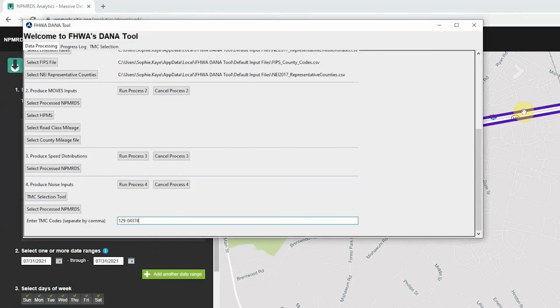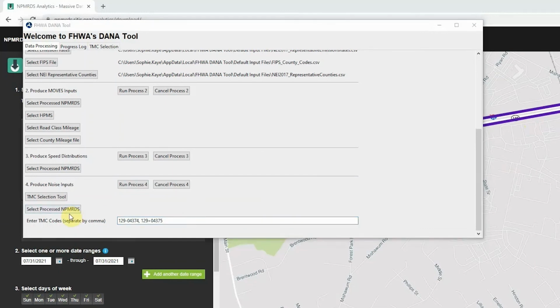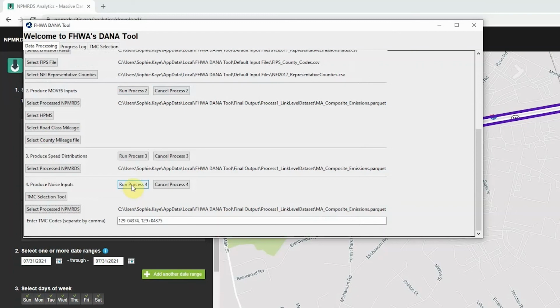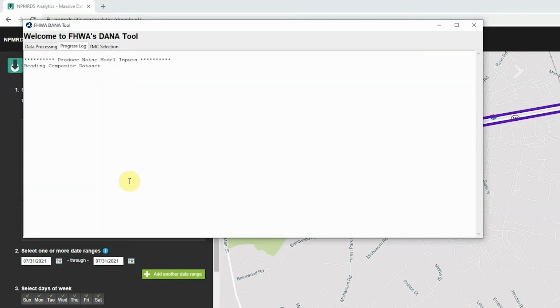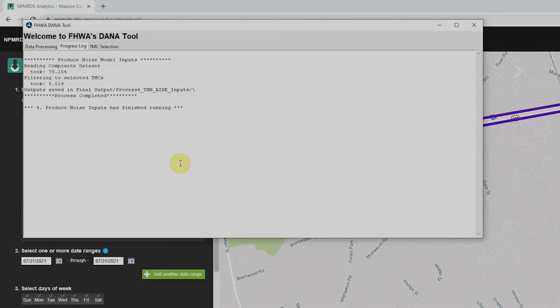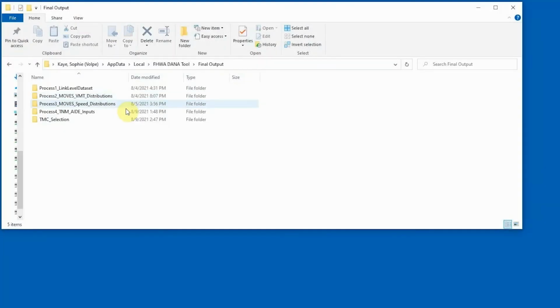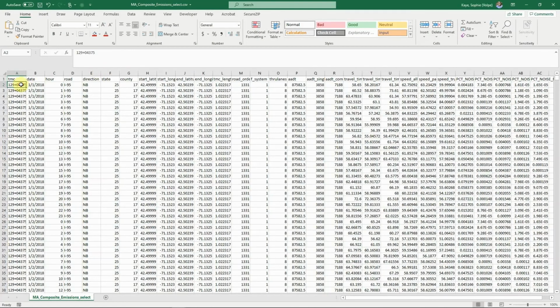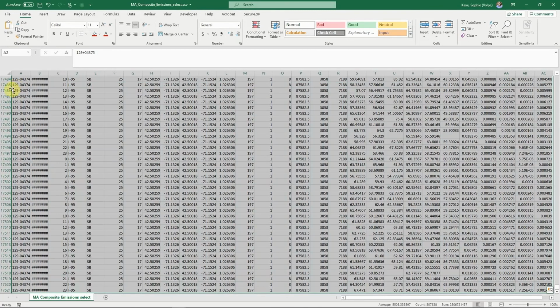TMCs must be input separated by a comma and a space. Then define the file path for the processed NPMRDS results from Process 1. Next, click on the Run Process 4 button to initiate Process 4, open the Progress Log tab, and monitor the progress. The Process 4 output file is saved in the Process 4 TNMAide Inputs Final Output folder. The data output from Process 4 can be pasted directly into the TNMAide Required Input tab.